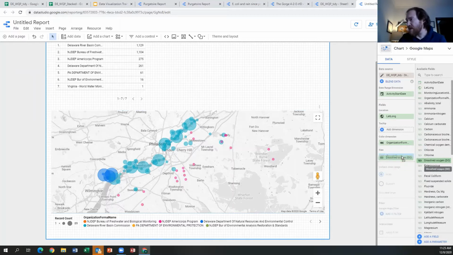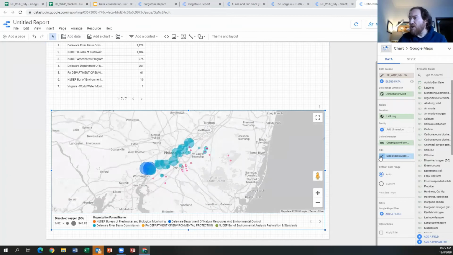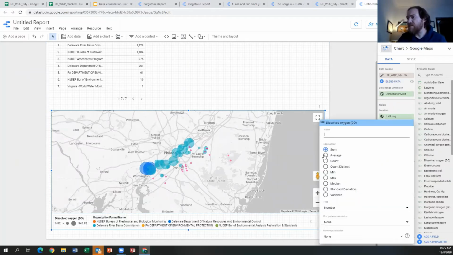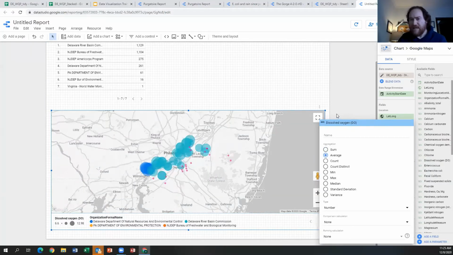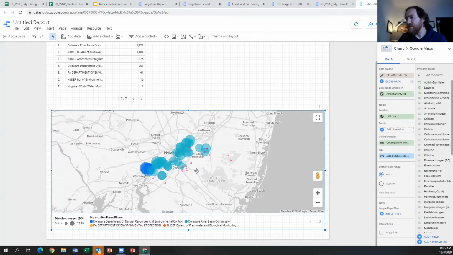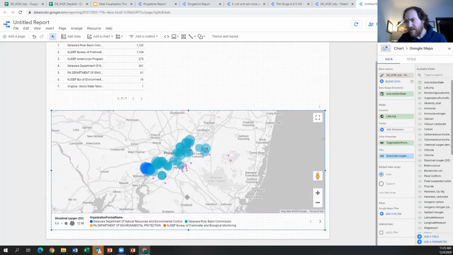So instead of record count, now we can say dissolved oxygen. Automatically, you have to be careful here. Whenever you add a number to this, it typically defaults to the sum. We might actually be more interested in the average, so we would click that sum button and choose average instead, because we're not interested in summing dissolved oxygen values. The average would be more useful to us. Now we can see what average dissolved oxygen looks like.